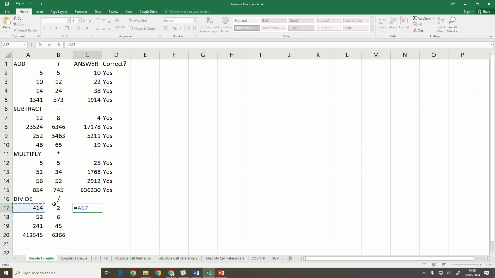Divide. Same thing. Equals. Click your first number. A forward slash is the sign for divide. And then click your second number. And then we can replicate that down too.